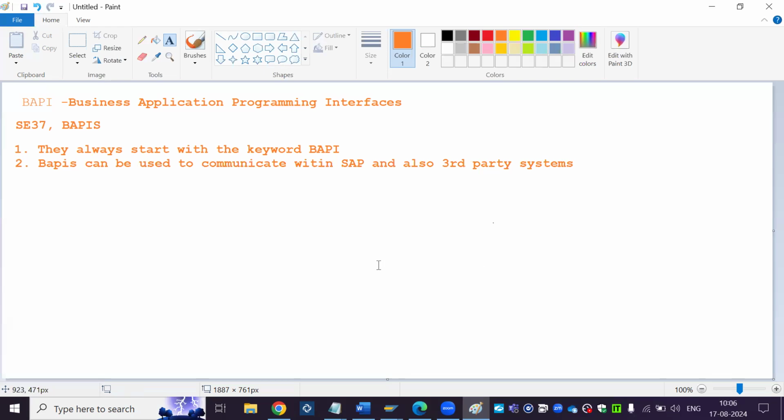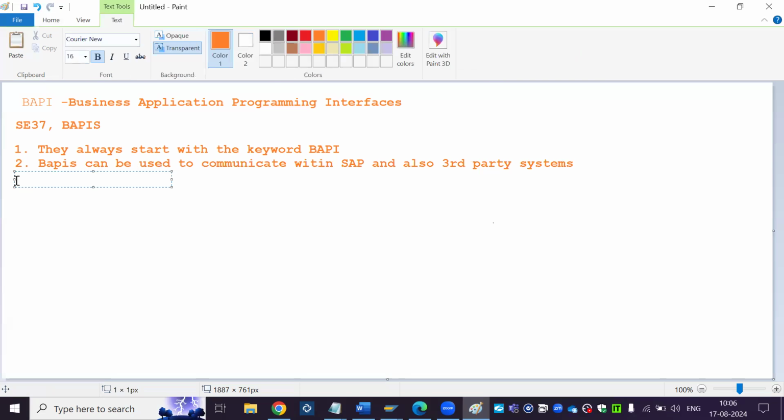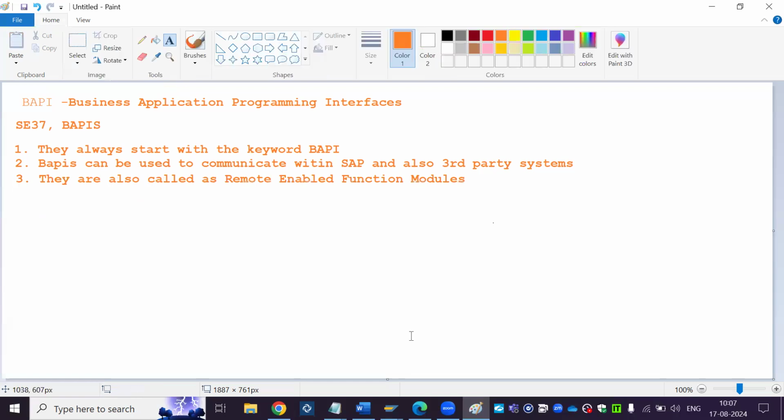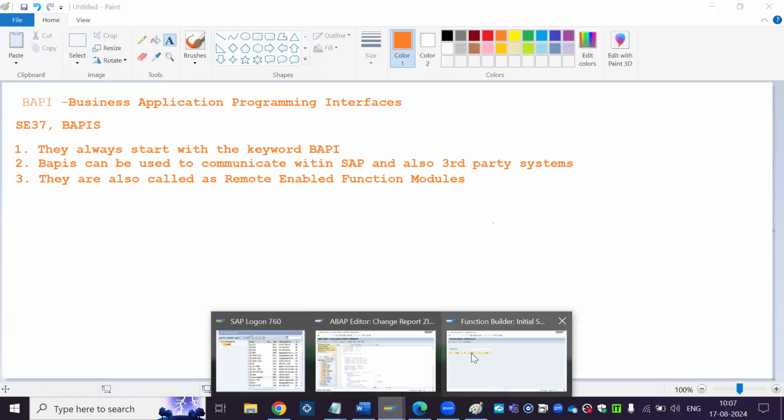These are some of the features of BAPIs, and they are also called remote enabled function modules. All of these are the features of BAPIs. So let us go to SE37.